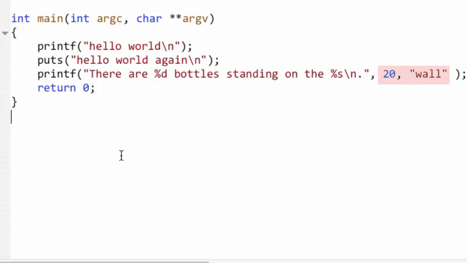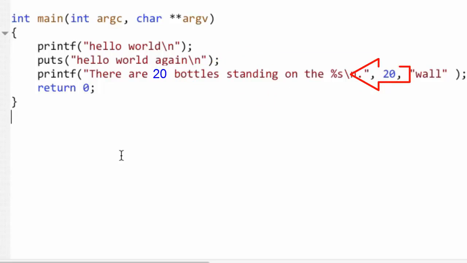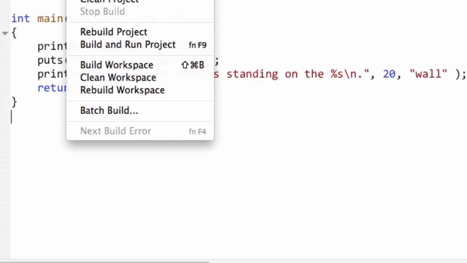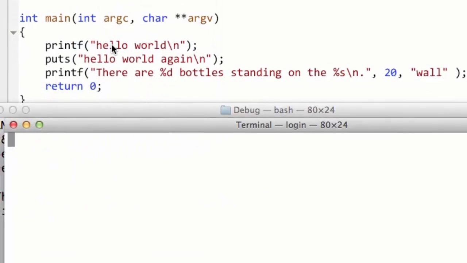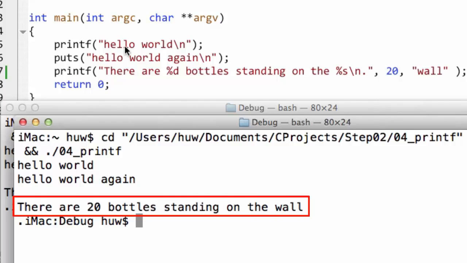So the first one is an integer, 20, and that will replace this point, and the second one is a string, wall, and that will replace this point. So %d will be removed from the string and replaced with the integer 20. %s will be removed from the string and replaced with the string wall. You can see this when I run the program. And there it is. There are 20 bottles standing on the wall.